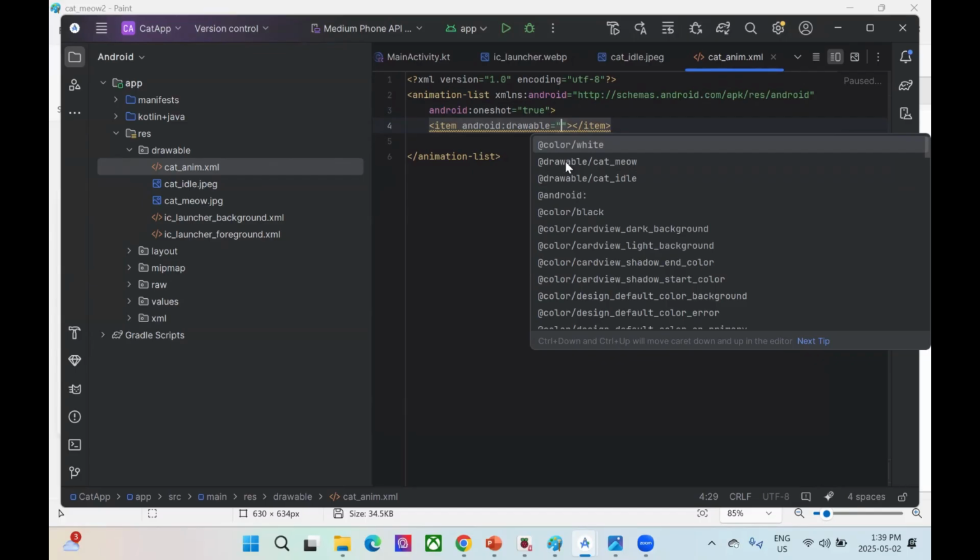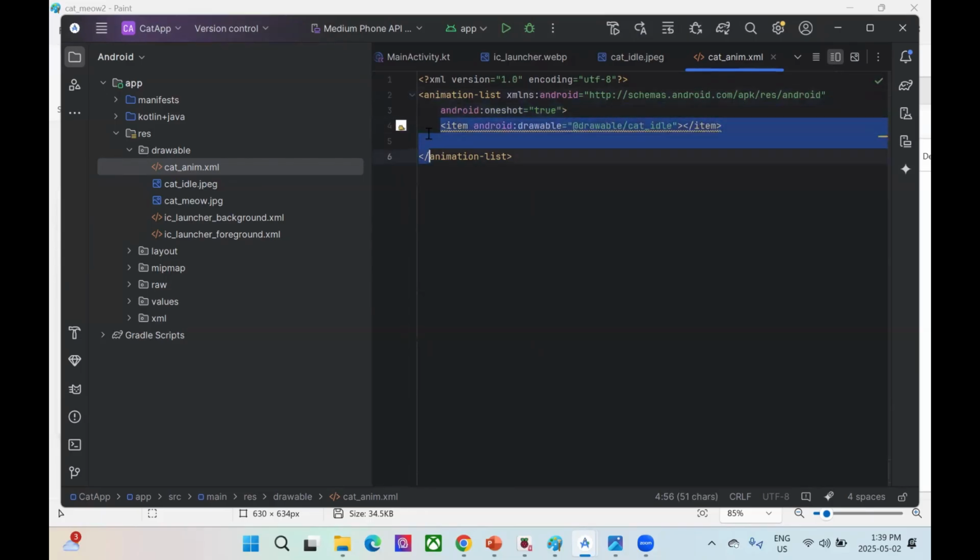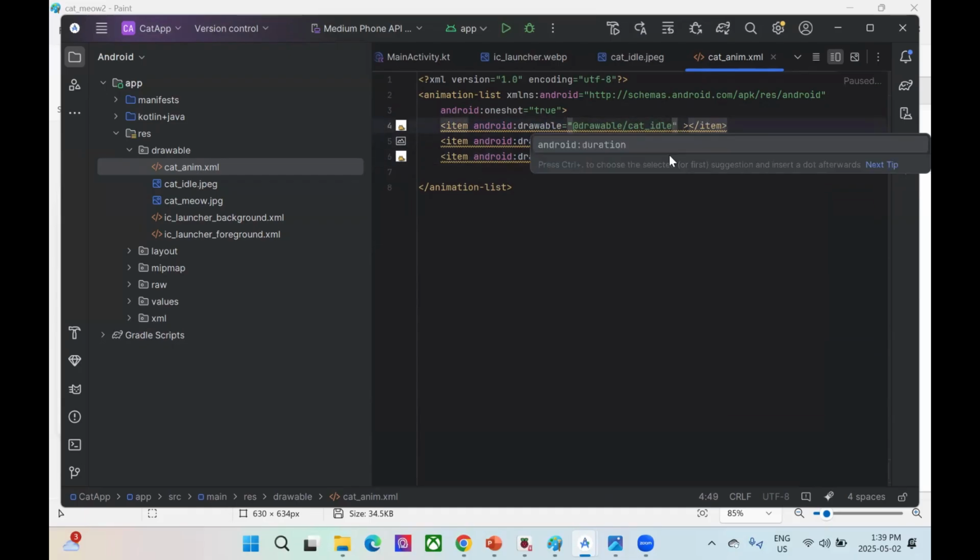So this is how you would like your animation sequence to go. I want to first start off with my cat being idle. And then I guess I could copy and paste this. And then I'd like my cat doing a simple meow, and then I would like it to go back to being idle again.